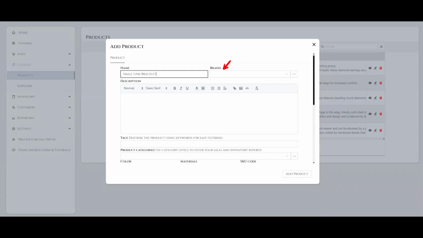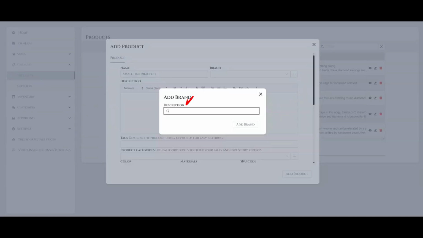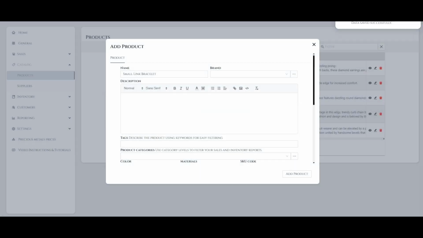Click and drag the brand field to select the desired brand from the list. If you haven't already added the brand name of the item you're adding to your products list, you can add it in the same menu. To add a brand, click the More, three-dot icon button. Enter the brand name in the field. Click the Add Brand button. To select a brand you have just added, open the brand list and select the desired one.